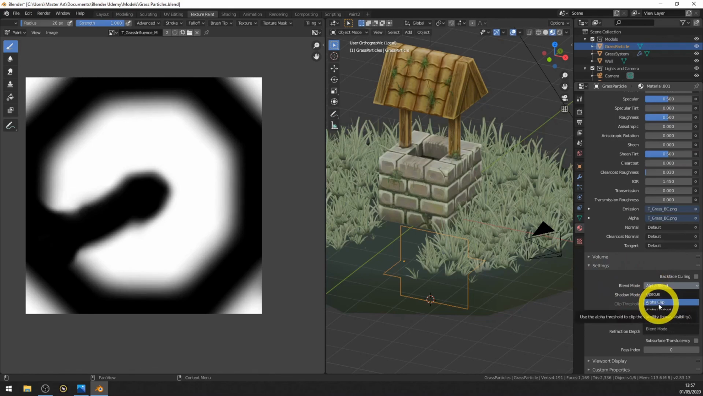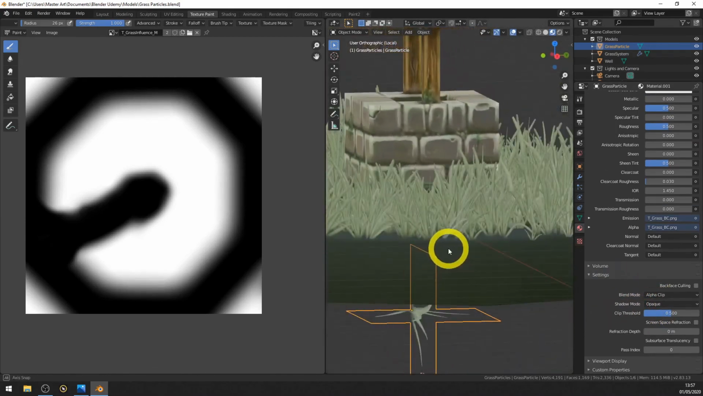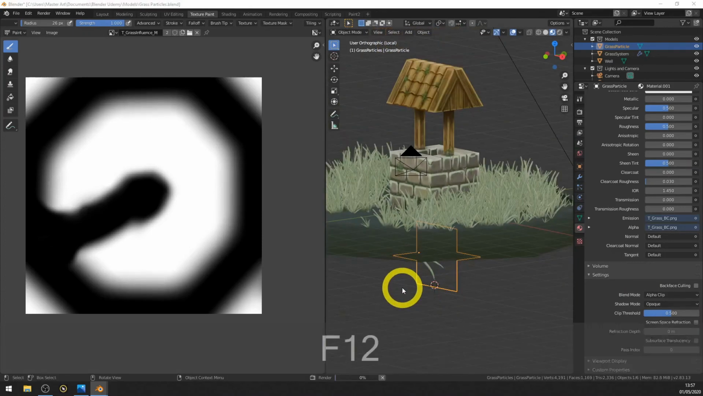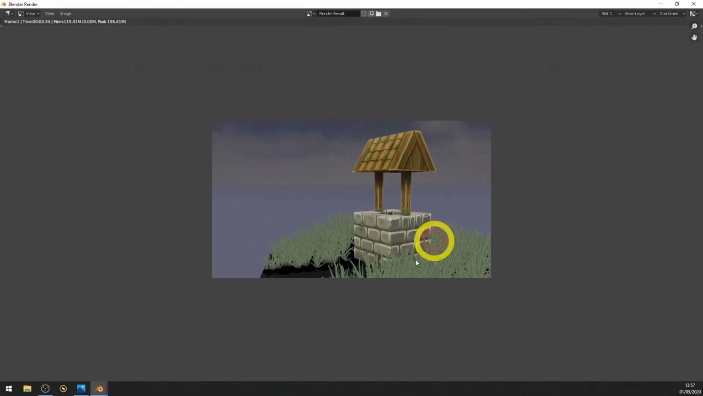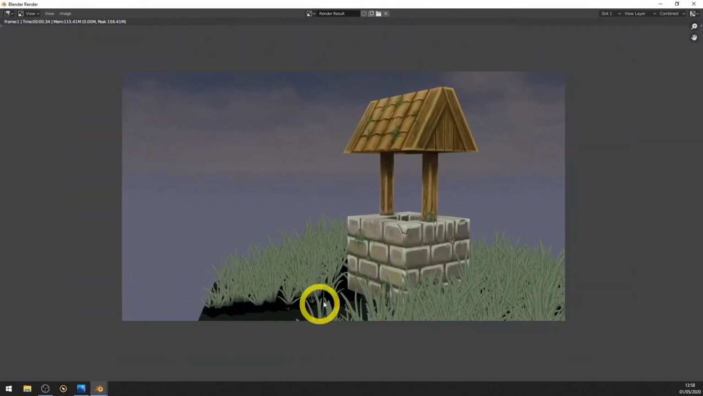Let's add an alpha clip. Now the mask is either on or off depending on the alpha we set in the texture and the clip threshold we set in the settings of the blend mode. Okay, let's hit F12 to render again. Let's have a look. That's better. It's not perfect yet, but we'll fix that in the upcoming lectures.